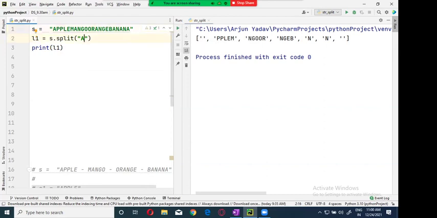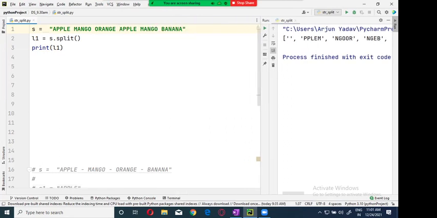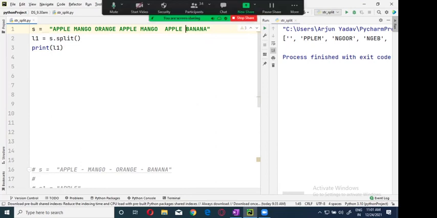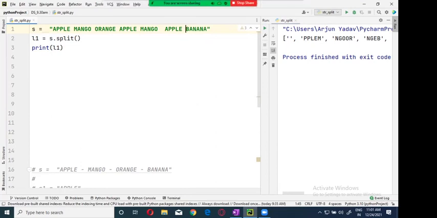Now we have seen it with a symbol, without anything, and with a character. Now let's do it something like this. I will repeat the same thing. Now I will use one more apple. How many apples are there? 3 apples. Now I want to split it based on the apple. Can I do it? Yes.